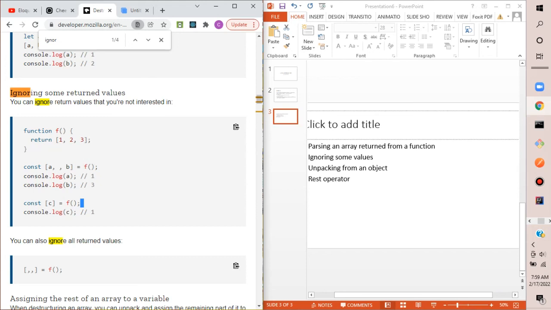And then look at here, you can also ignore all the return values. Now this would probably mean that you know how many indexes you have being returned, so you know how many commas to have in this. But just something else kind of cool with destructuring.